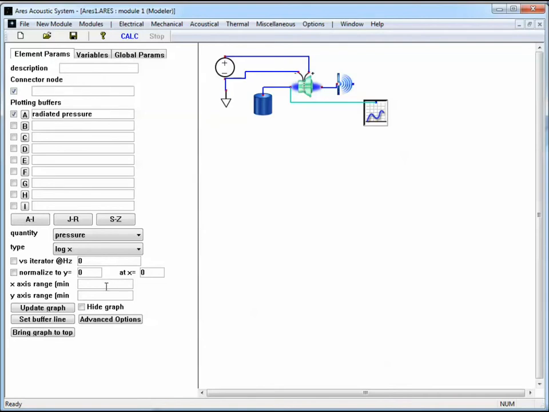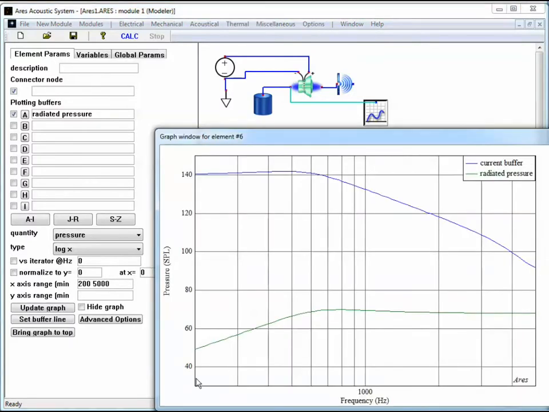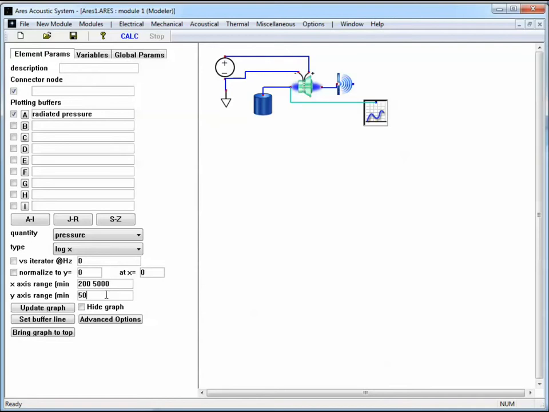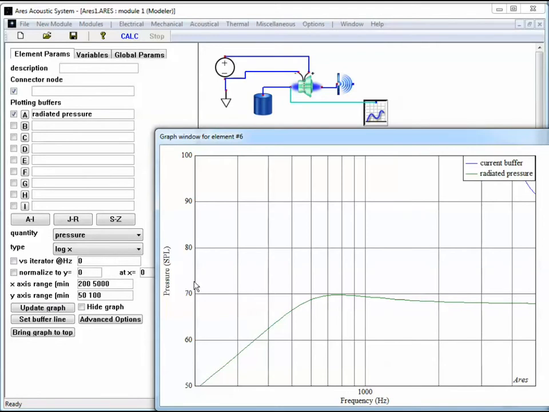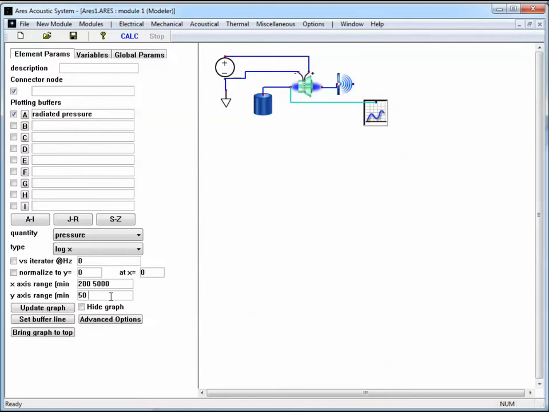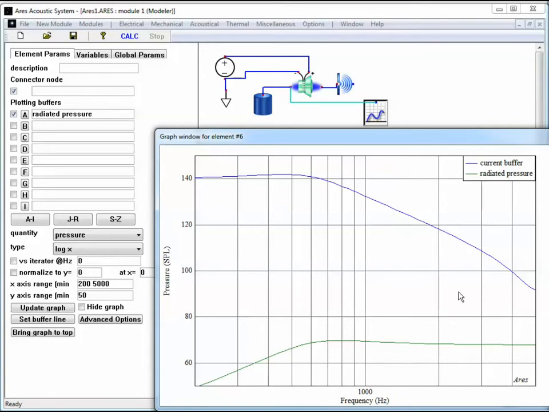The x-axis range field allows you to specify the x starting and ending values. So if I enter 200 and 5,000, it'll change the x-axis scale to be from 200 Hertz to 5,000 Hertz. Same with the y-axis. I can enter a value of 50 to 100, and that's now what the y-axis will be plotted with. If you only enter one value, the first value will be taken as the minimum value for that axis, and the maximum value will be auto-scaled.